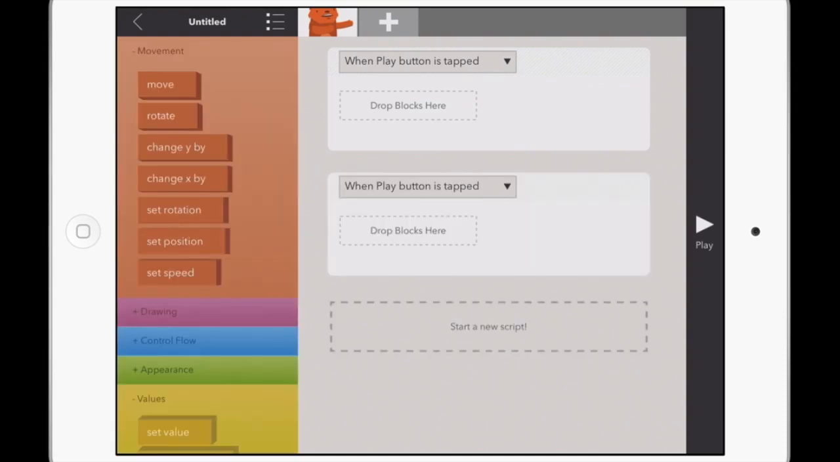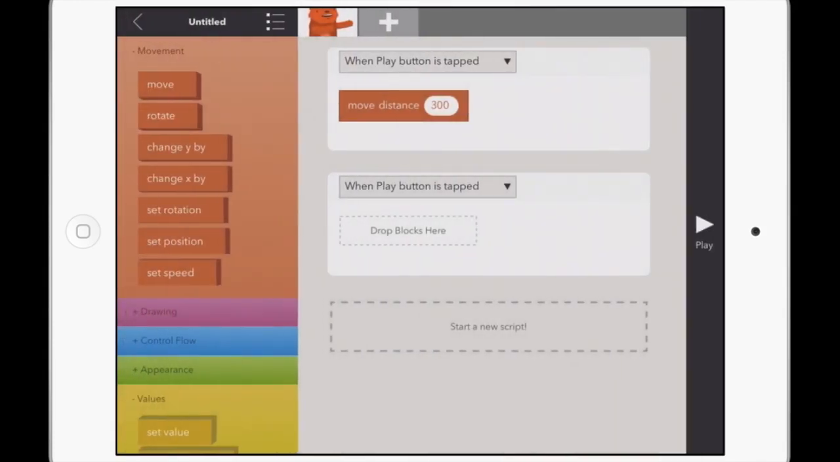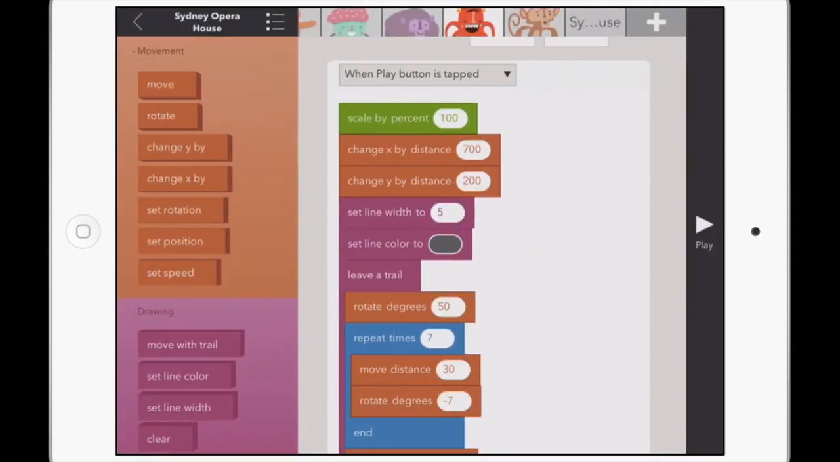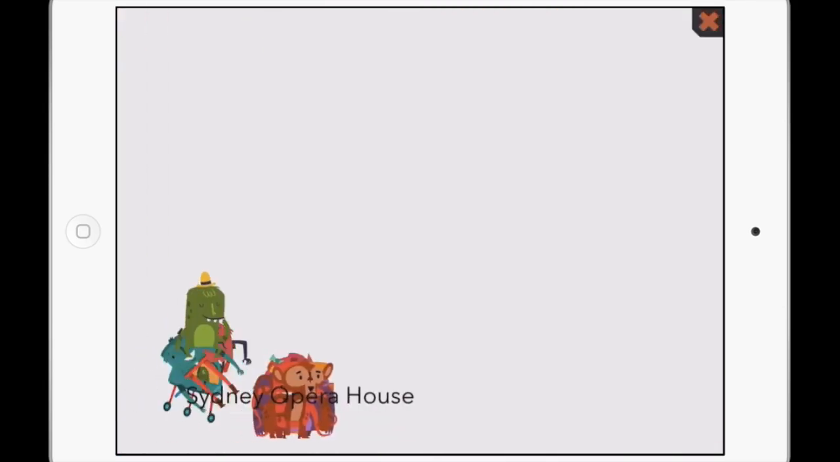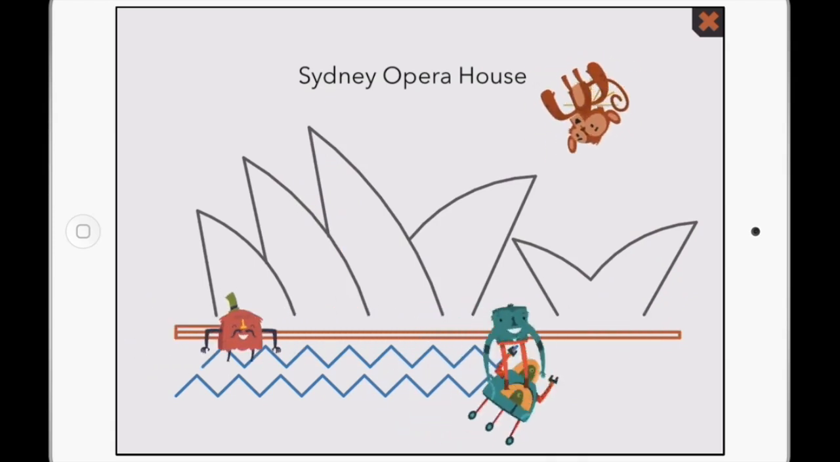So let's do something very basic. We'll have our character move a distance of 300 units. Done. So just as we saw with Scratch, we can elaborate on that and build our applications. And you can actually see some of the samples here are quite involved and quite advanced. We can see all of the code blocks used here. If we click play, we can see a much more animated response than what we saw before.